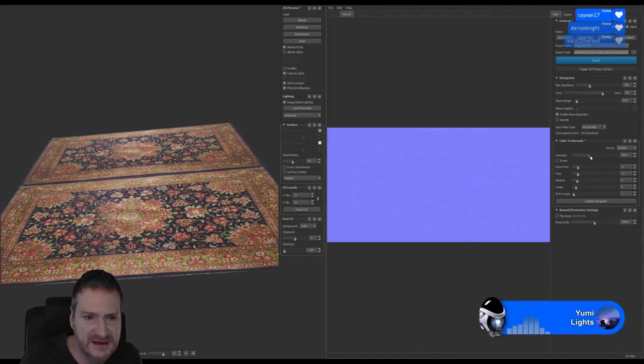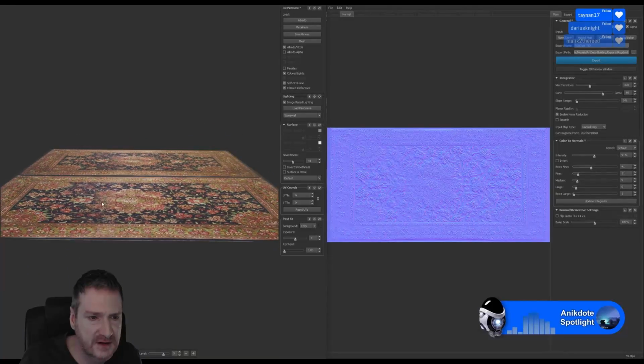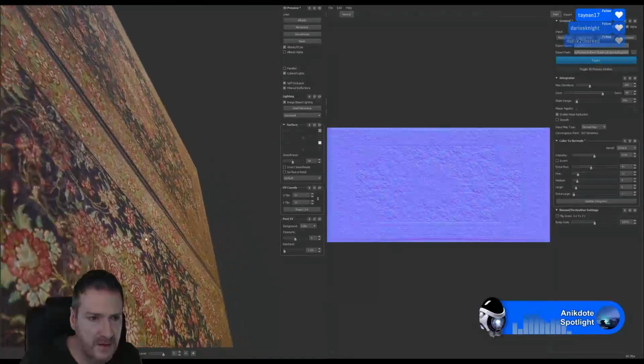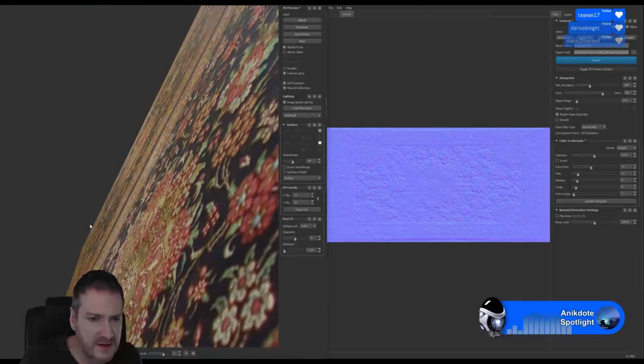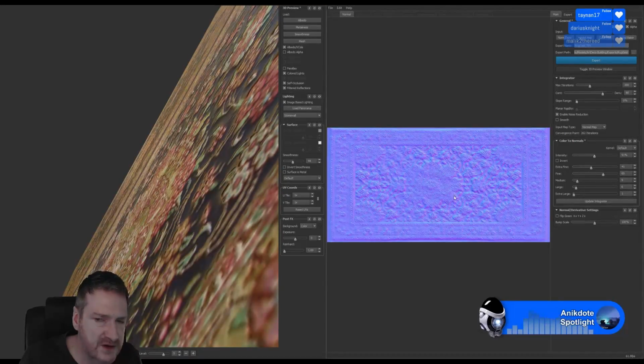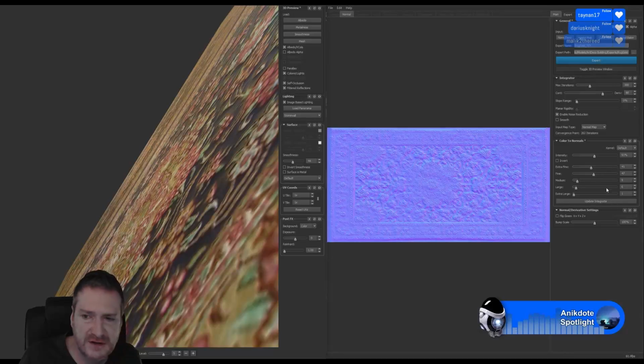I'm going to pull up on the intensity here. Pull in on the extra fine detail. We'll pull up on the fine detail. You can see what's happening here, and if you look at the 3D viewport as I adjust these, you can see what's happening there. It's easier to look here than at the actual normal map. You'll get a better idea of what's happening if you look at the actual mesh.